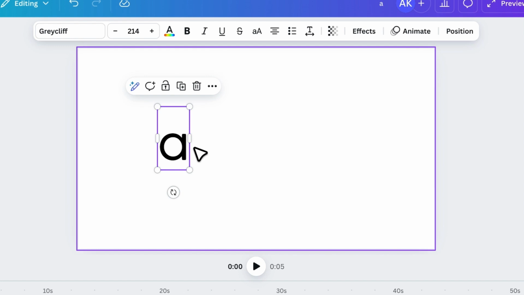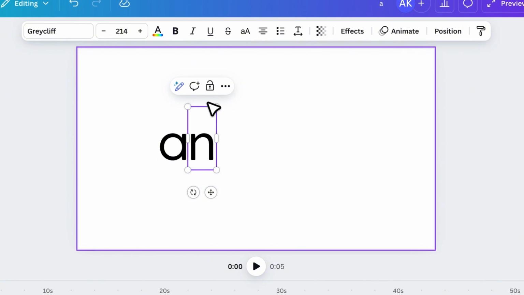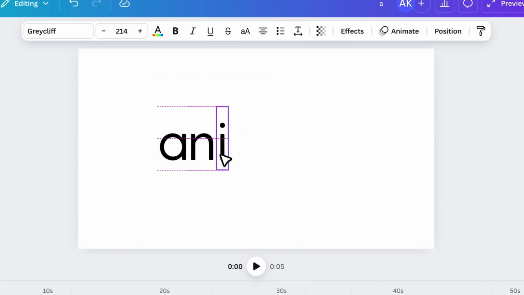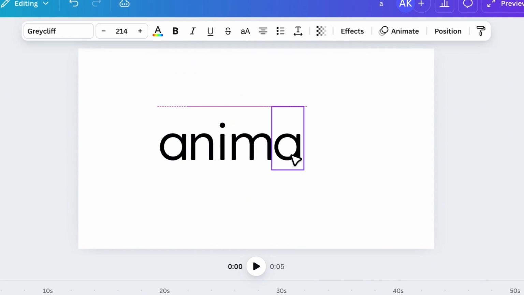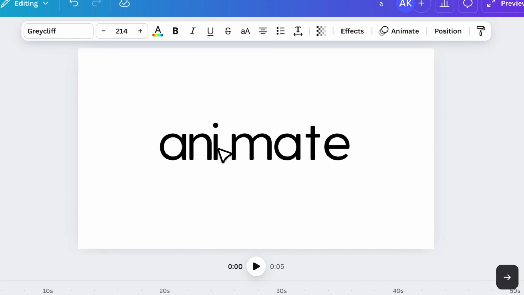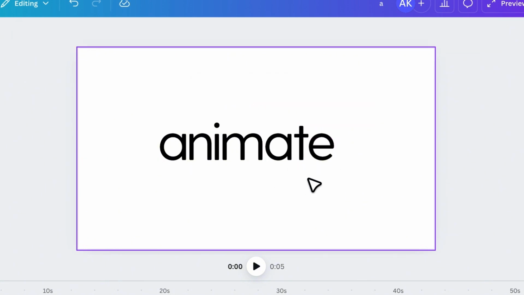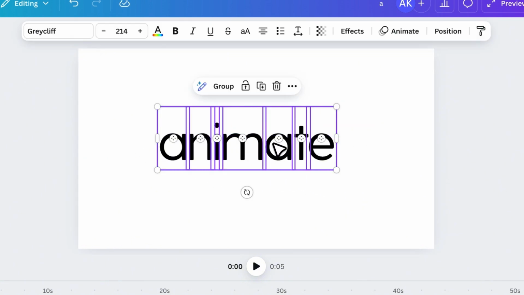To add the next letter, simply duplicate the first one, move it to the side, and replace it with your second letter. Repeat this process until your full word is created. Once all the letters are there, bring them a little closer together. Select them all and center them on the page.